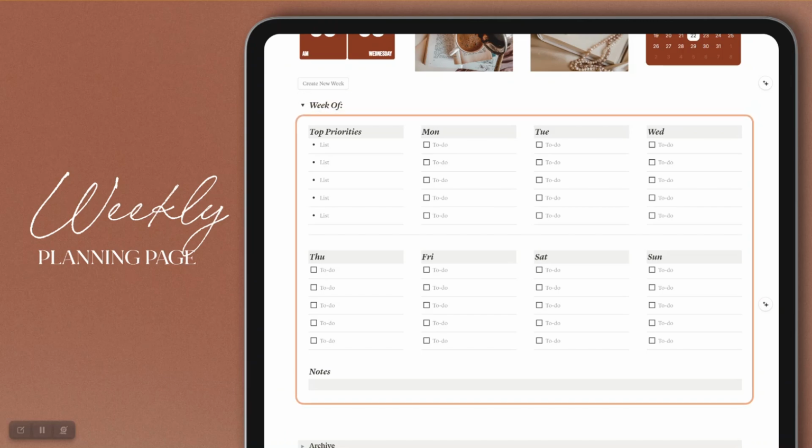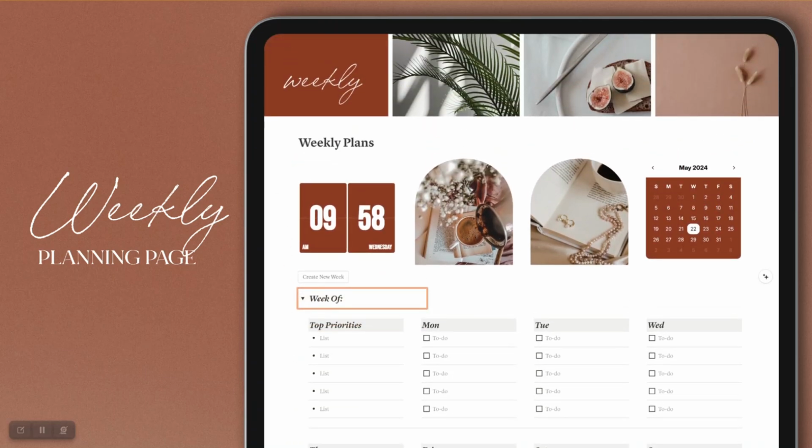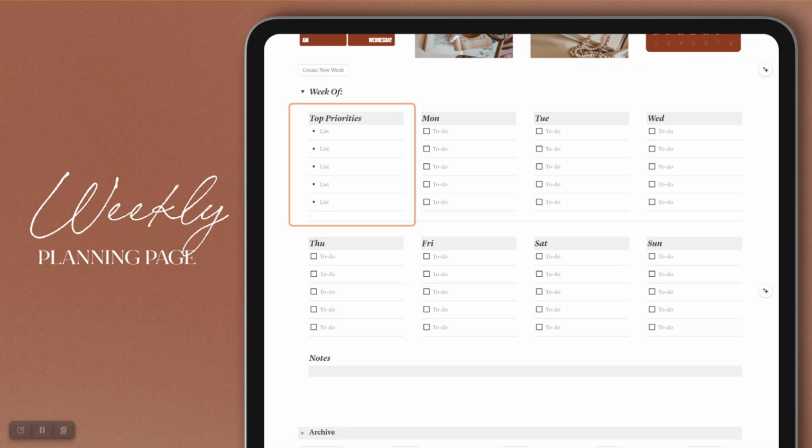Now all of this information here is nested under what is called a toggle heading. You can tell that it's all nested under the toggle heading because it is indented a little to the right. You see how it's indented to the right of that little caret or arrow beside the words week of? So what you're supposed to do is right here, type in the week of January 2nd, the week of May 19th. Just type in whatever week you're in. And then you can begin to jot down your priorities for that week.